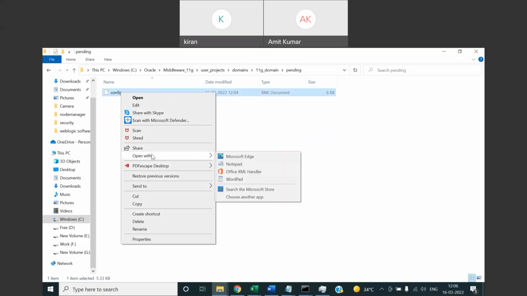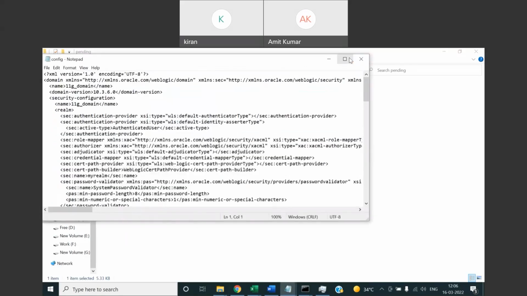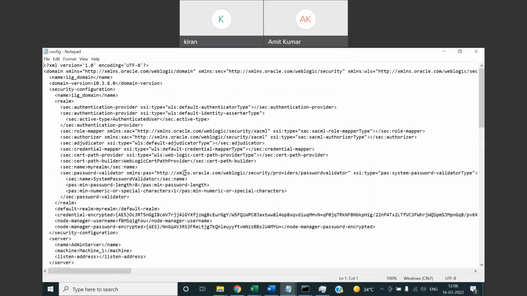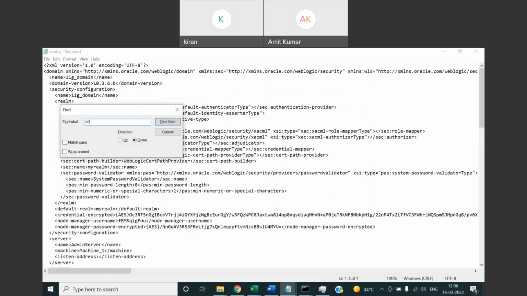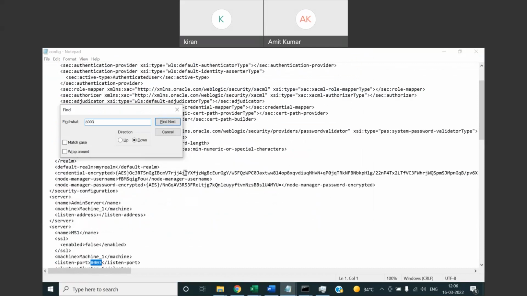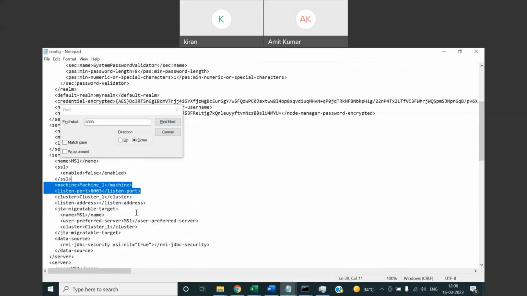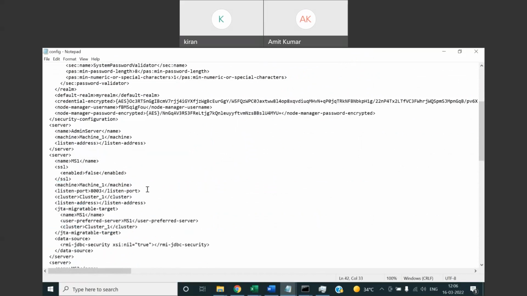This config.xml will have the new values, like the node manager, like the managed server port will be 8003. Search 8003 here. You can see it. For MS1 we have changed the port number. So this one is the new configuration, but still it is not activated. That is why it is staying in the pending folder.